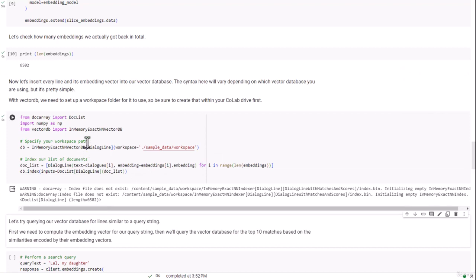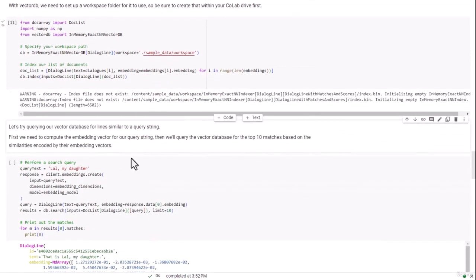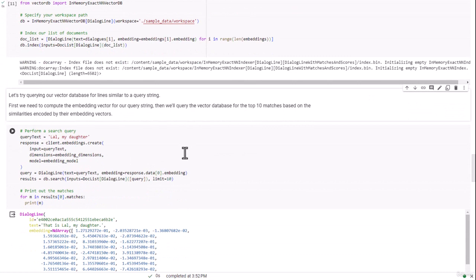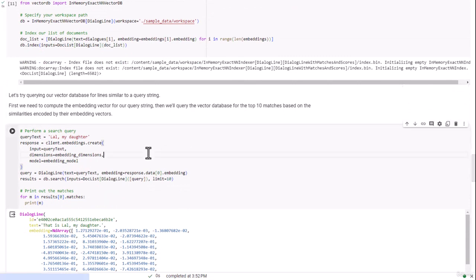And that was unbelievably fast. I hope it really worked. We're about to find out. So let's test it out. Let's actually do a query here, and we'll query the text "lol my daughter."